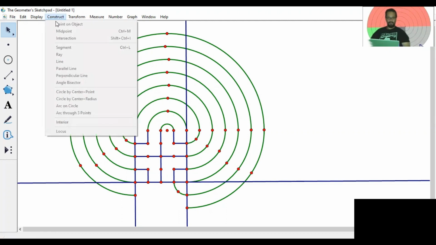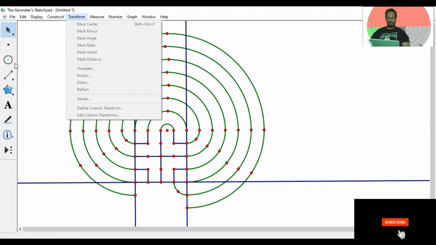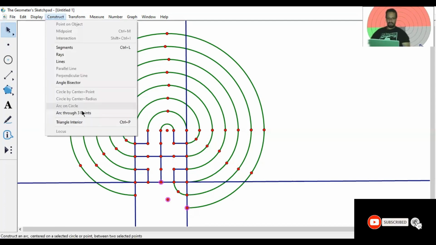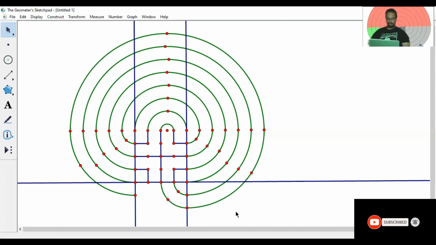One more time. Grab the circle. Lower right corner of the square. Go to the middle of the square and click. Add a point in between this point and this point. And then hide the circle. Control H. Then click from right to left. 1, 2, 3. And construct arc through 3 points.